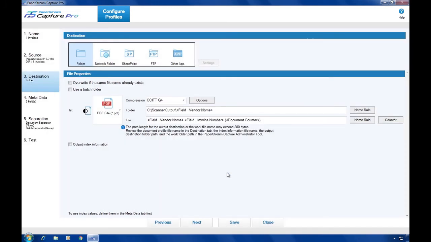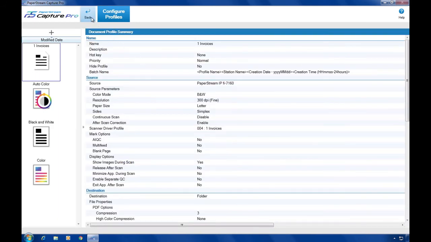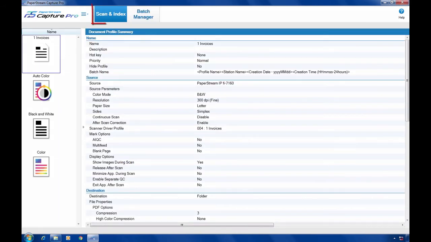Well then, I'm done with my new document profile. I'll save and close. And then go back to the scan and index screen, where I can see my new document profile at the top of the list. Now it's time to test my work. I have a couple of sample invoices here, two pages each. I'll straighten the sheets nicely and put them face down in my scanner's feed tray. I'll double click the profile over here, and the scanner runs.